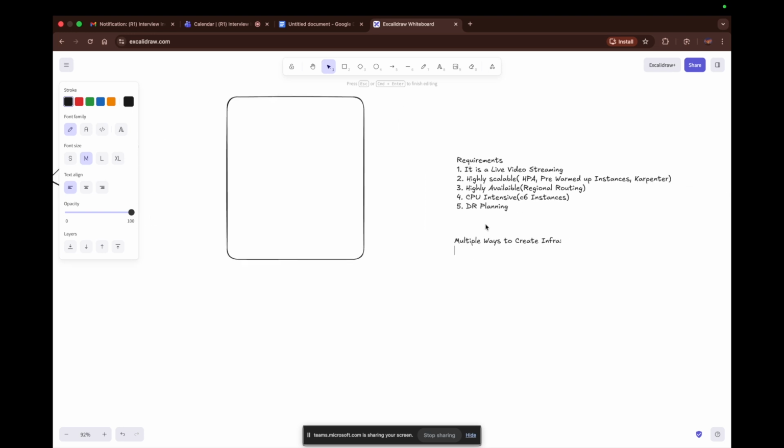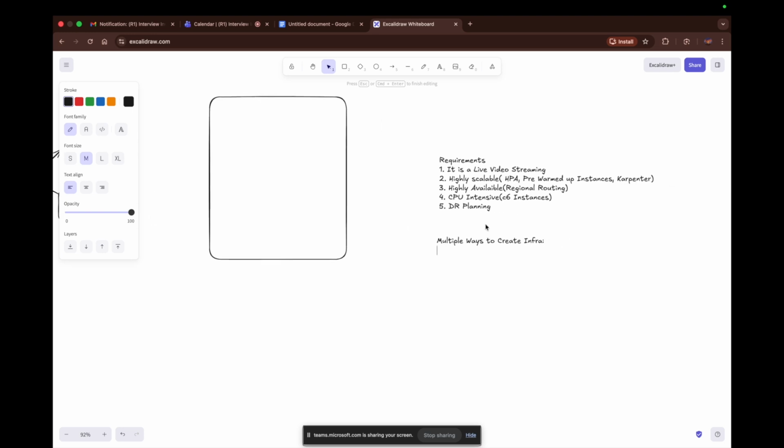Okay, multiple ways to create infra. First can be the manual way using the console. Or we can use the eksctl utility.